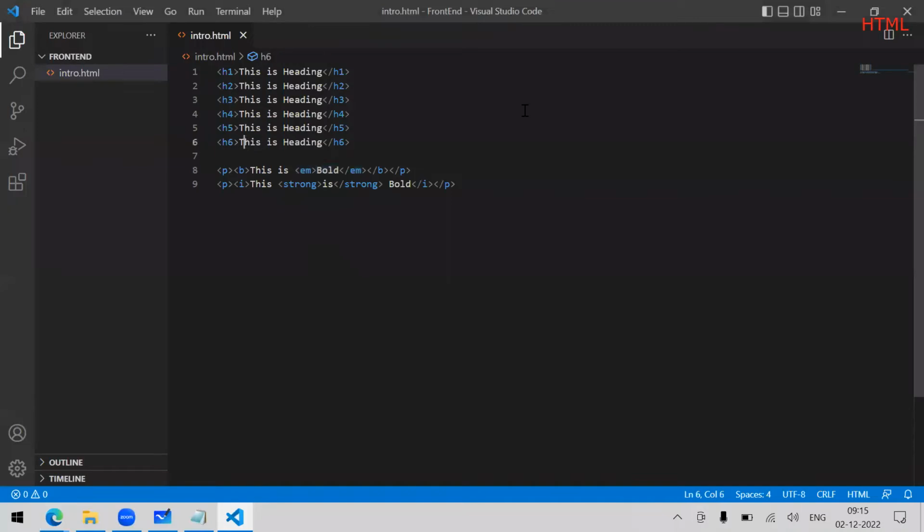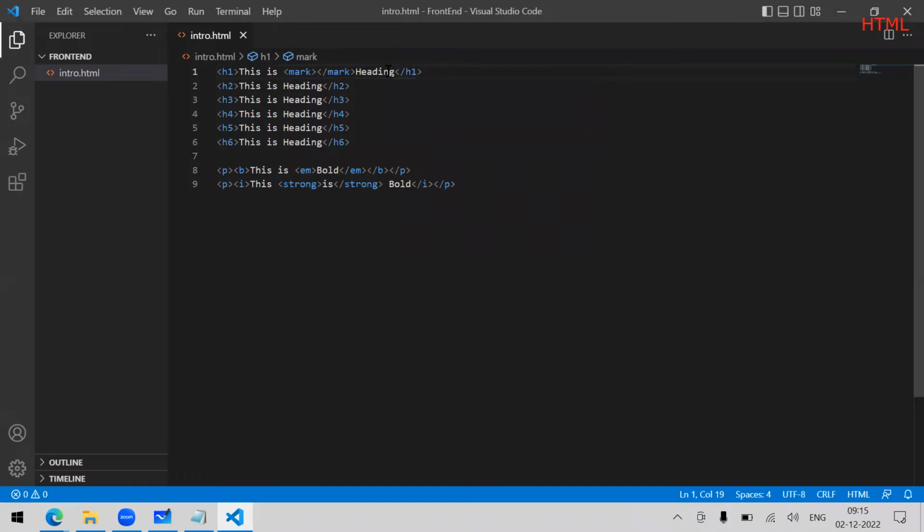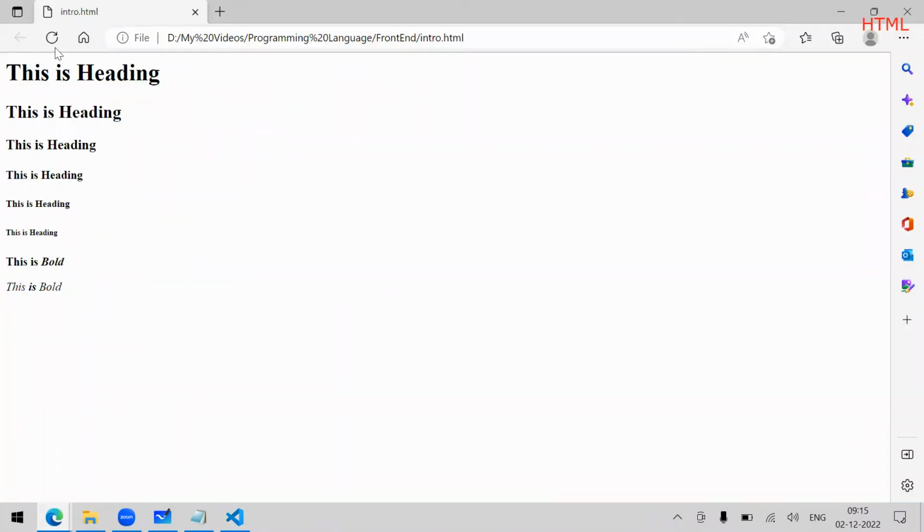Now if I wanted to highlight the text, I can use mark tag. Okay, so mark tag is used to highlight some text, and if I say mark, and this heading I will put inside the mark, it will add some color. Okay, what color will it add? It is adding yellow color to this heading by using mark tag.